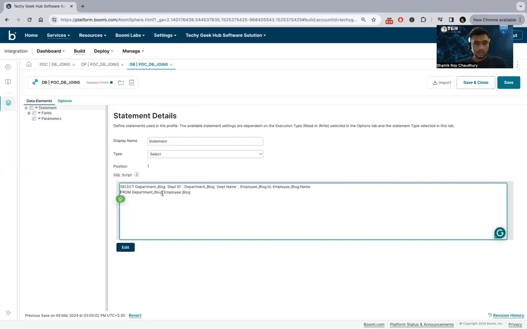So, we are performing the inner join. For inner join, the syntax can be join or inner join. So, we will use the join syntax. And after that, we have to provide the joining condition. So, it will be department_blog.dept ID equal to employee_blog.dept ID. Then we have to save and close.